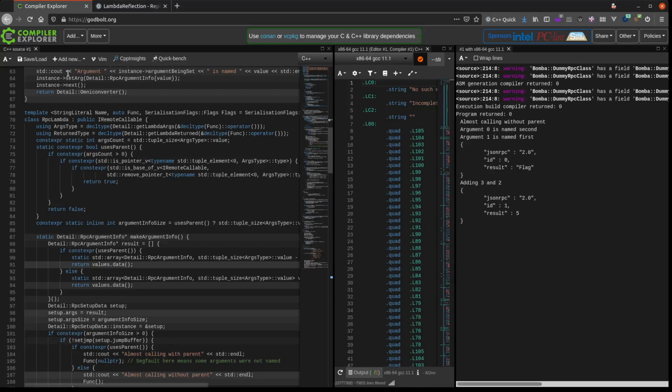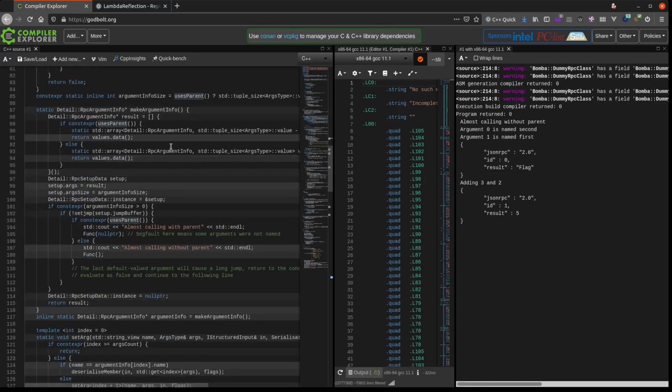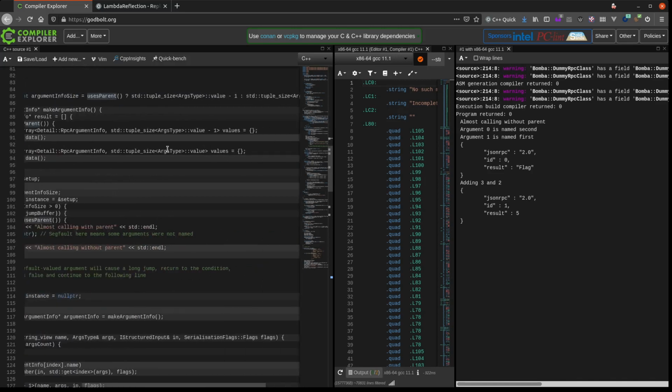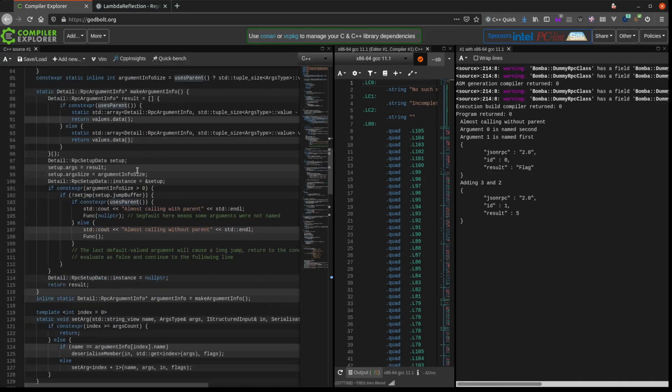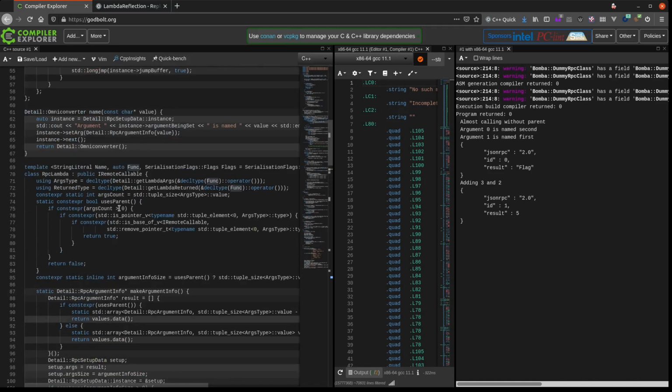The Rpc Lambda class does most of the magic. It can work with the types of arguments and also with the return type. If the first argument is a pointer to a class that's derived from a remote callable, then it's considered to be the pointer to the parent object. During the setup, it creates a statically allocated data structure to save the setup information into. Then it calls the lambda with all the expected arguments omitted to let the name function do its work.